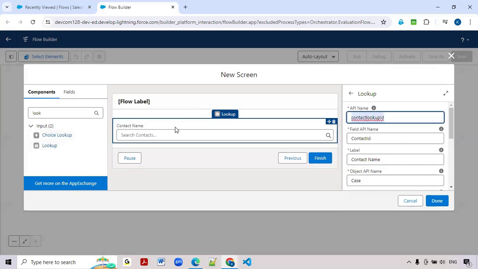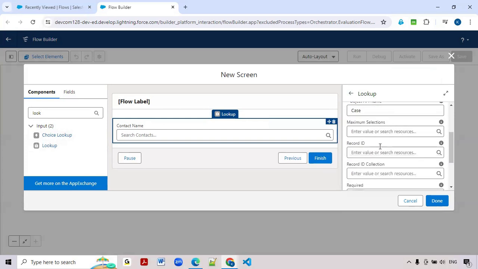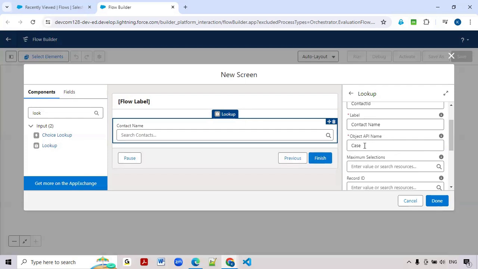Here we drag and drop the lookup. This is the API name, the object-level API name. The label is our wish; we can give it anything. For the object API name, if you go to custom objects, give the custom object API name ending with underscore underscore c, so you have to give that object name. Okay, now we are giving the privileges here.